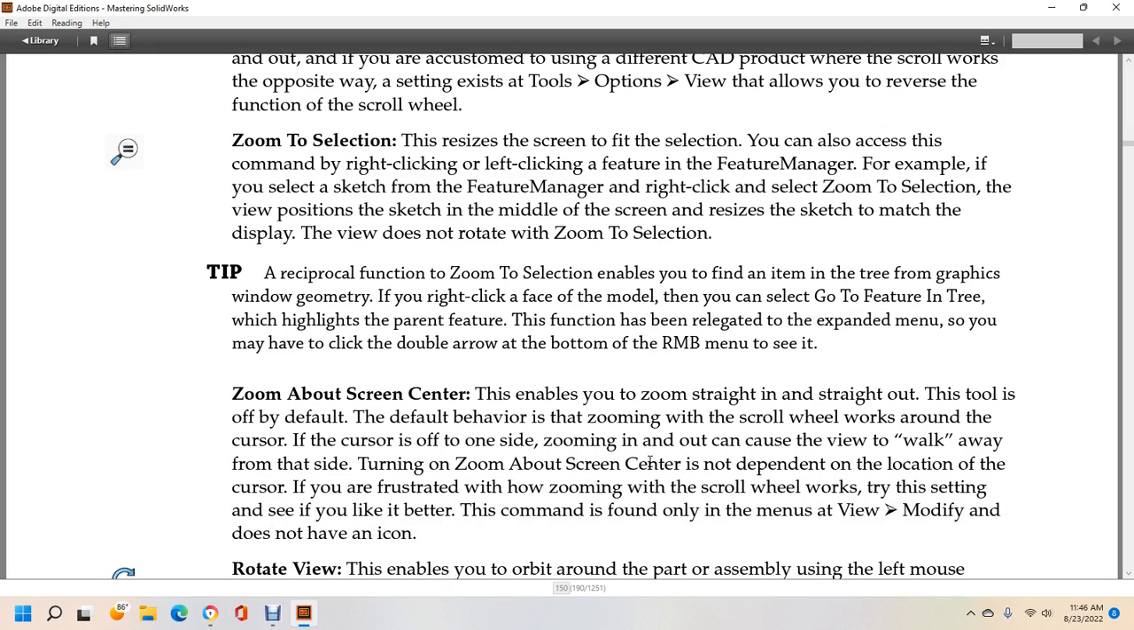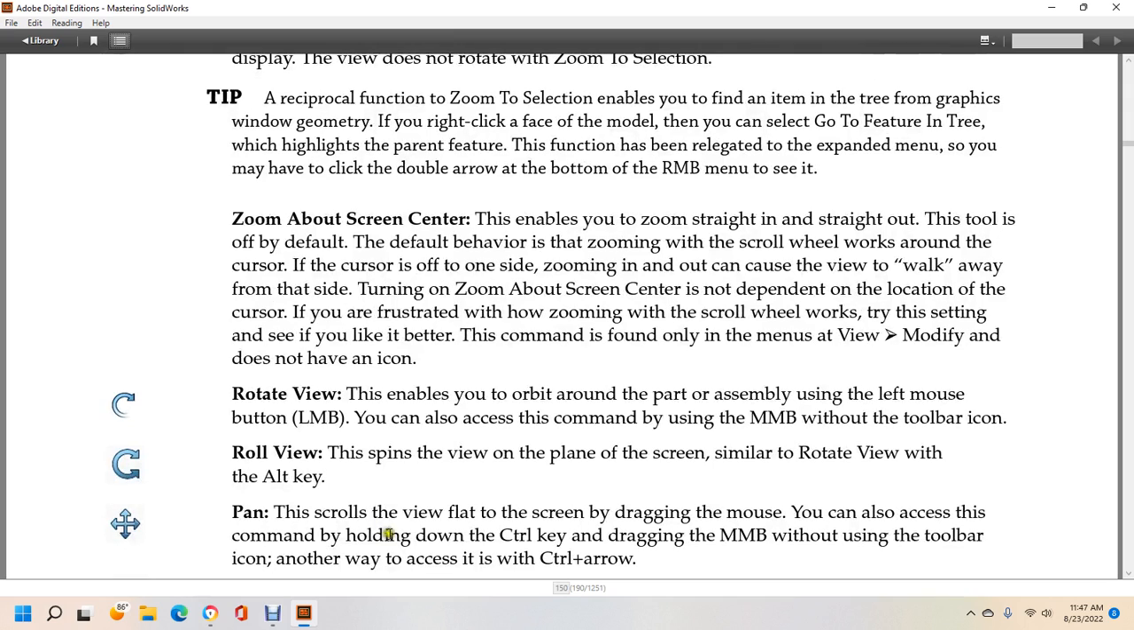Zoom About Screen Center enables you to zoom straight in and out about the center of the screen. With the default setting, zooming with the scroll wheel works around the cursor, so zooming in and out can move the view away from the side where the cursor is. Turning on Zoom About Screen Center makes zooming not dependent on the location of the cursor. If you're frustrated with how zooming with the scroll wheel works, try this setting to see if you like it better. The command is found only in the View, Modify menu and does not have an icon.